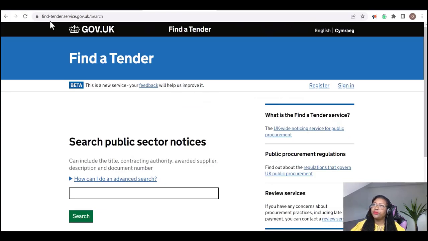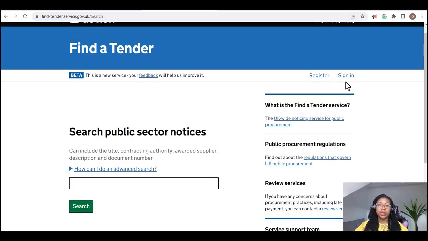And this takes you to the findatender.services.gov.uk site. You do have the option to sign in. It's great to sign in because if you do that, you will get regular updates. When new requirements come that meet your specification, you get a live alert, and you get this free of charge. So this is definitely something worth registering and signing up for.